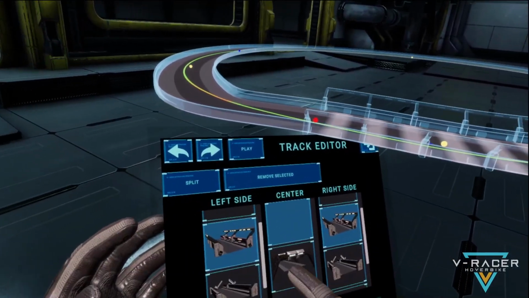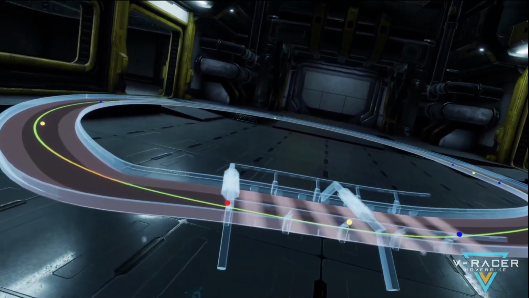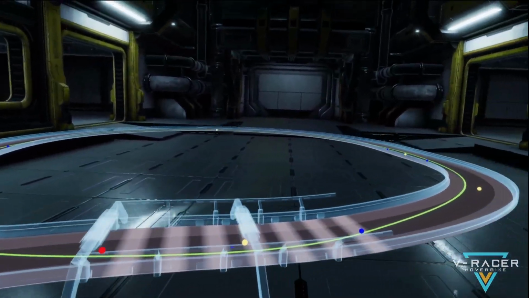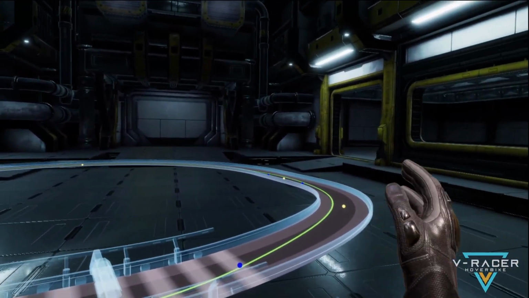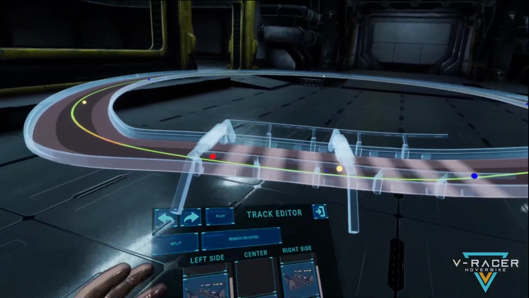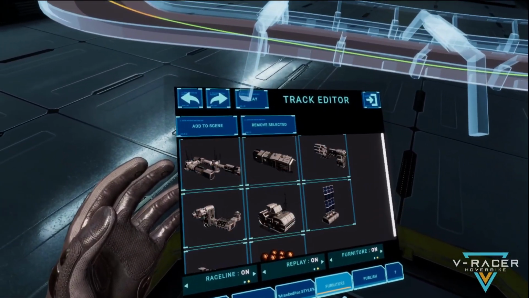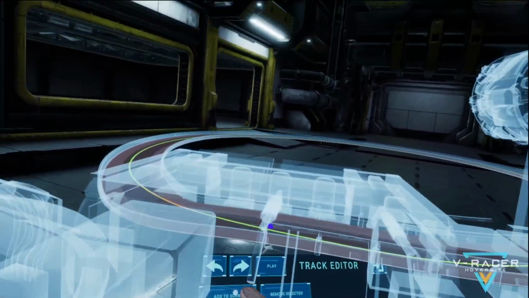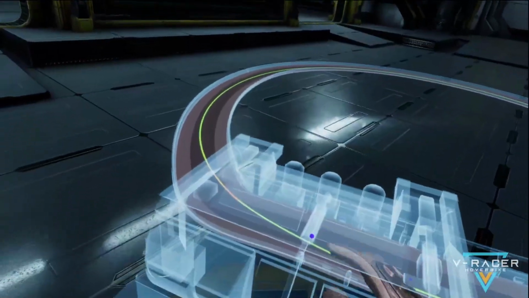And then if you want to add these pieces to the center to go over the top, you can add those. Now in the future, I believe they are adding more furniture like the crowd bleachers on the sides, things like that. Again, this is in beta. We've already looked at the furniture here that you can add, the different pieces you can add to the scene.